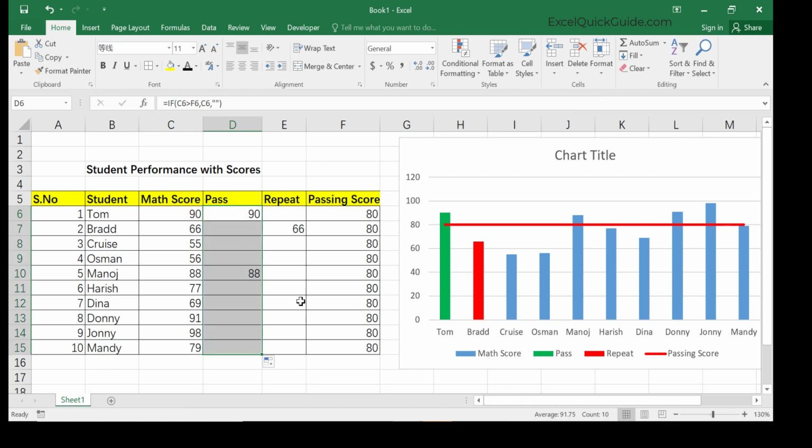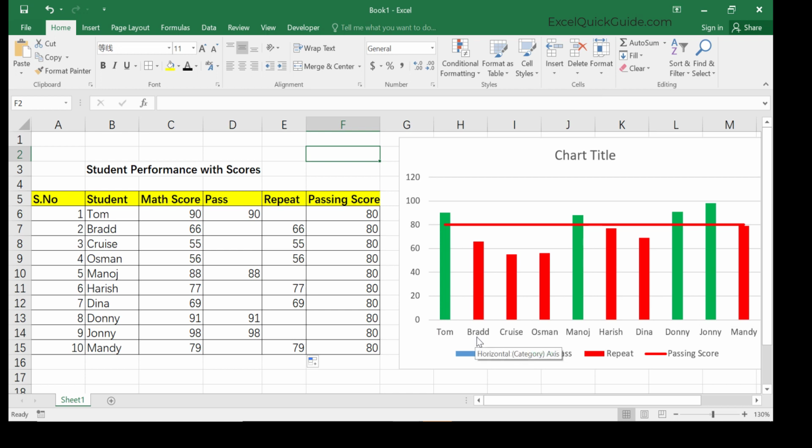So just go and pull it down, and clearly you can see the students who have passed, the students who have failed. Now that is a lovely way of creating the bar chart. Now clearly you can see the scores of students who have failed. Brad and Cruz, they have got red in color, and you can clearly see it says repeat. Now this line is mentioned as a passing score. Now these are the students who have passed.